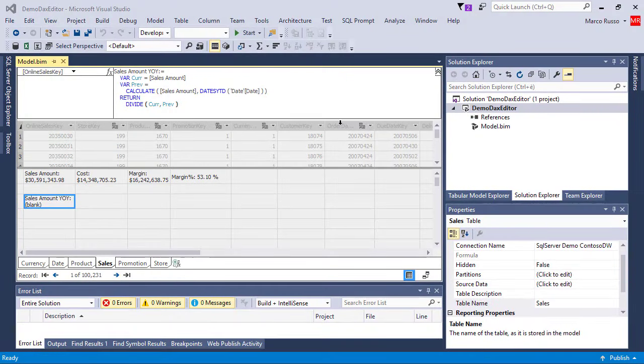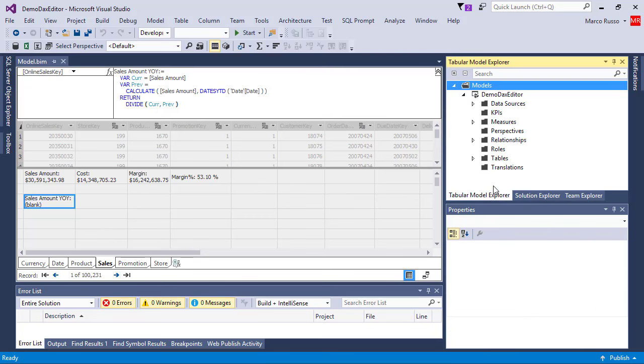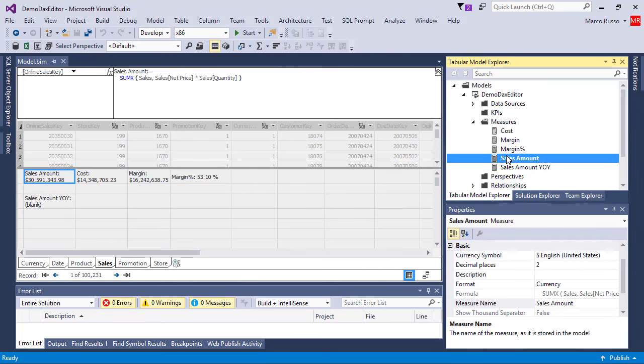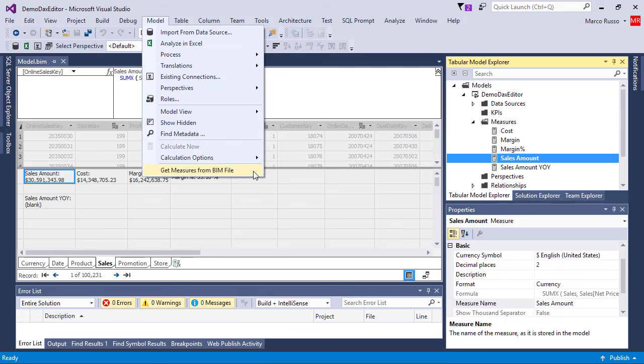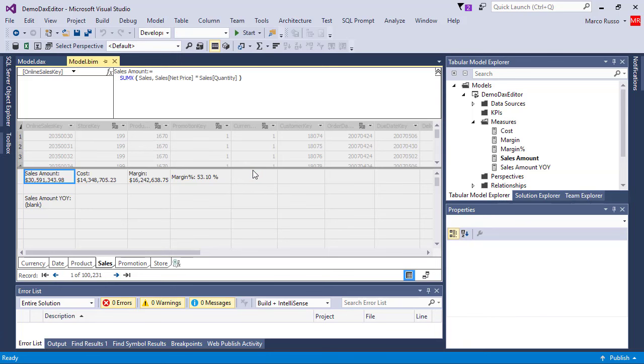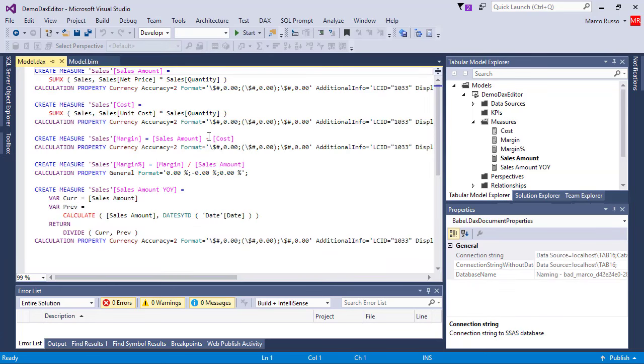At this point, we can extract the measures from the data model in a text file. So instead of navigating into the single measure editor that you have in the standard editor from SSDT, you can go in Model. And now you see you have this Get Measure from BIM file, which is a feature introduced by DAX Editor. Once you click this, you will obtain a DAX file here that has a text definition of all the measures in the data model.